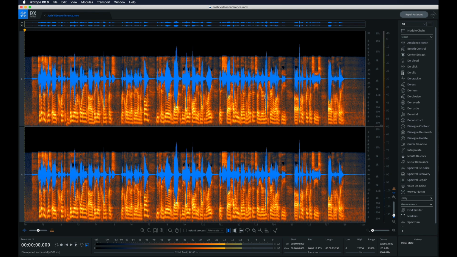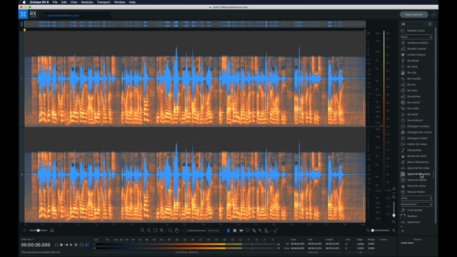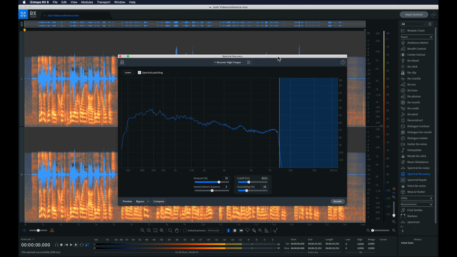Okay, so the first thing I'm going to do is select all and pull up my spectral recovery tool here. There are different presets, but the great thing about this is the learn feature. You just click the learn button and it determines where the cutoff is, where the roll off is. Then you can click preview to hear the fixed, spectrally recovered recording.